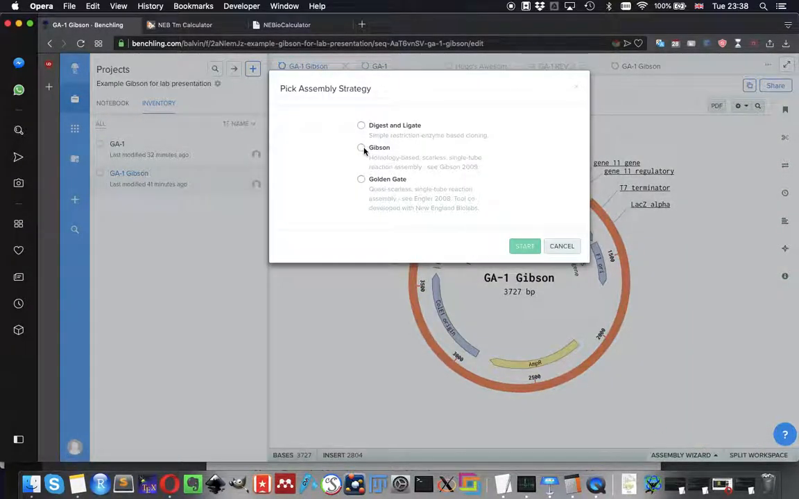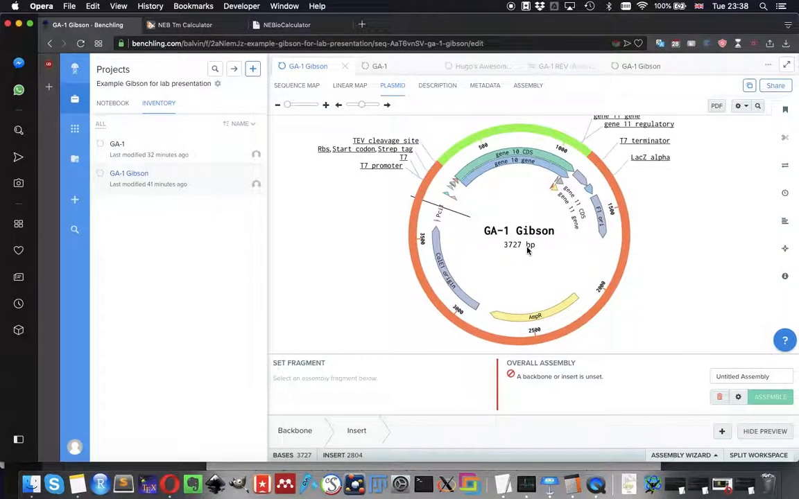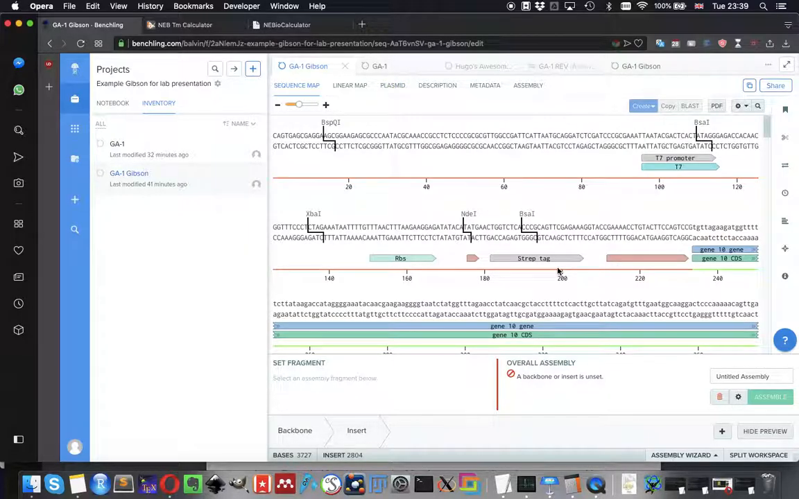Alright, so we've got this thing, and what we want to do is create a new assembly and select Gibson. So here we are now selecting Gibson, and we click on Start, and we're going to want to see the sequence map.